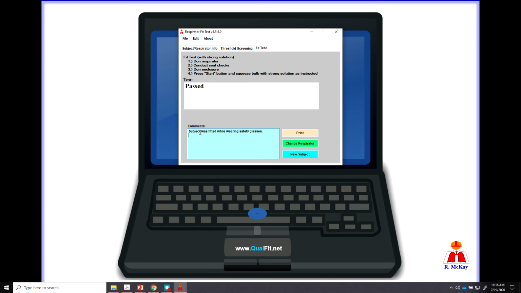And then I'm going to put: first time Mr. Burrow has been fitted to an FFR. FFR respirator, meaning filtering face piece respirator. So I'm going to check the spelling here. Subject was fitted while wearing safety glasses. First time Mr. Burrow has been fitted to an FFR. So that's good. So now I'm going to go ahead and hit the print button.